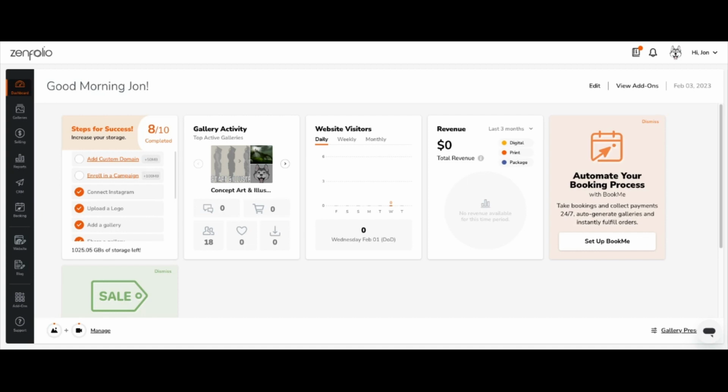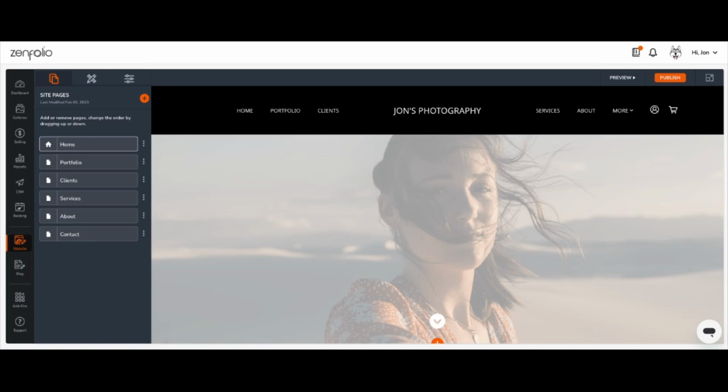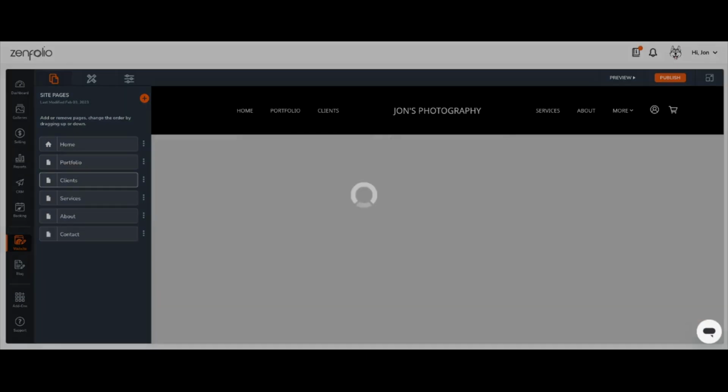First, log into your Zenfolio account, and from your dashboard, click the website icon on the left toolbar. Next, select the page that you'd like to add the client login block to from your site pages stack on the left side. In this case, I'm going to choose Clients.